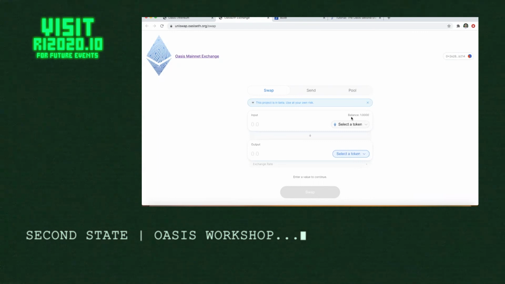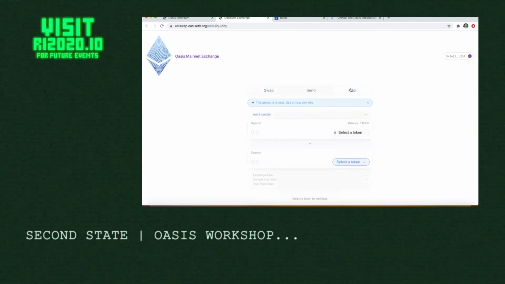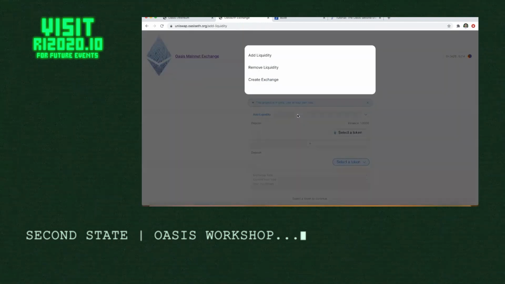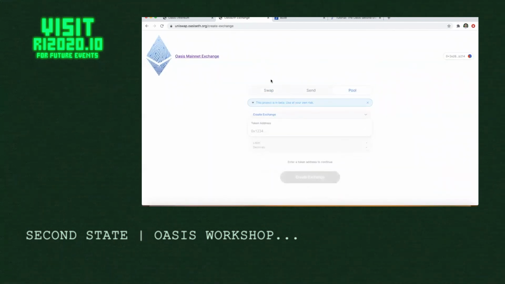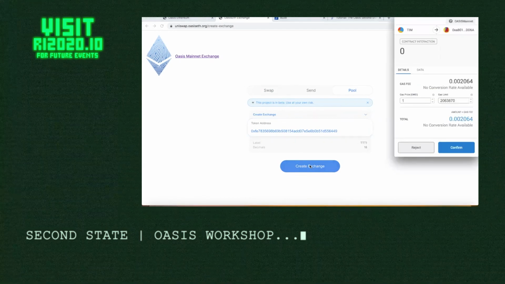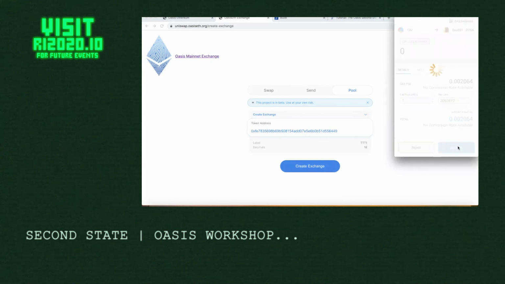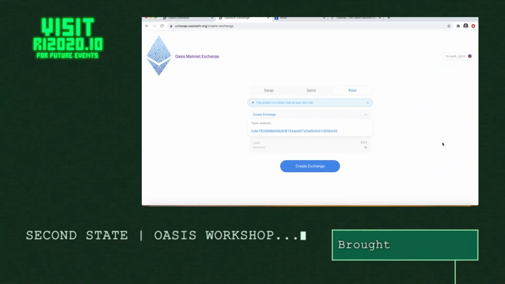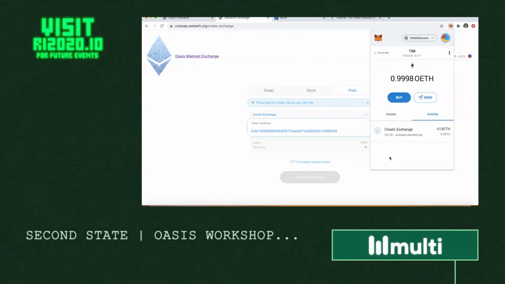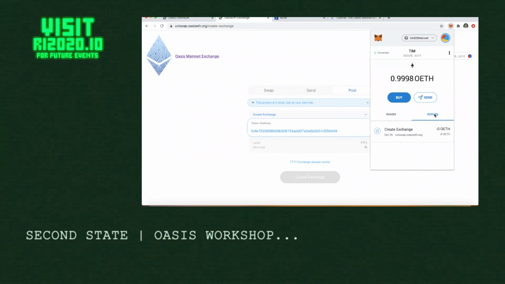Okay. So we want to go over to this pool tab here now, and we want to create an exchange. Now the token address is the one that we've just had, the test token. So we want to click create exchange. So that activity, if you go away from the assets tab and into this activity tab here in MetaMask, you'll see that we've had one transaction to create the exchange.